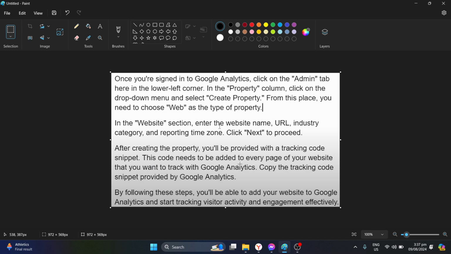This code needs to be added to every page of your website that you want to track with Google Analytics. Copy the tracking code snippet provided by Google Analytics. By following these steps, you'll be able to add your website to Google Analytics and start tracking visitor activity and engagement effectively.